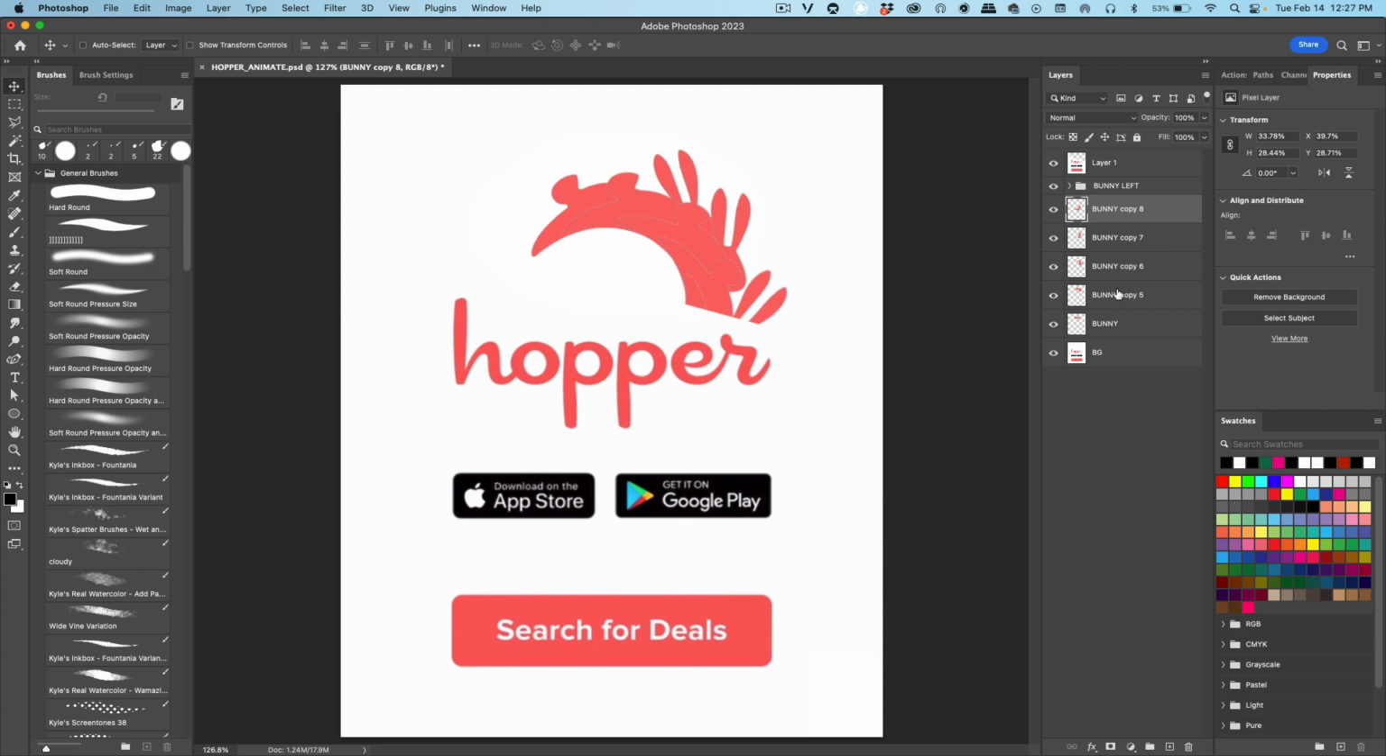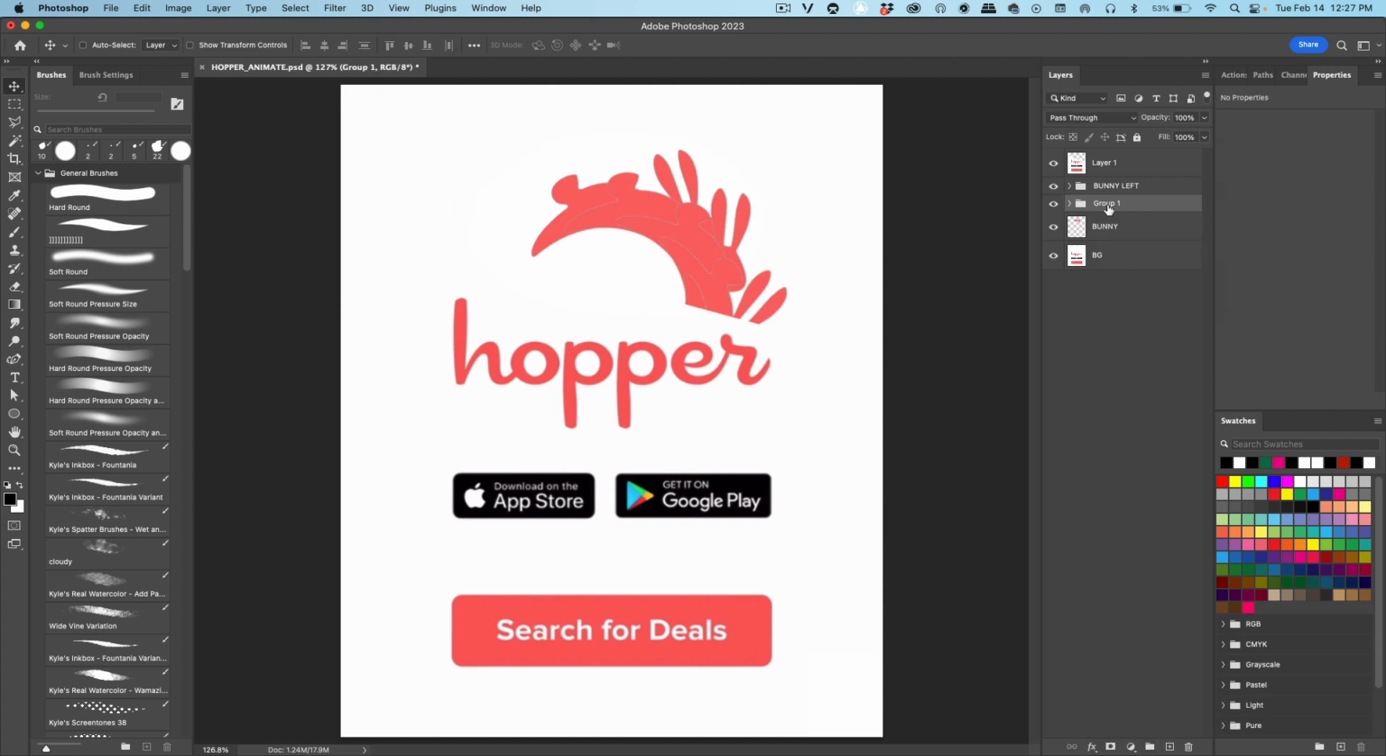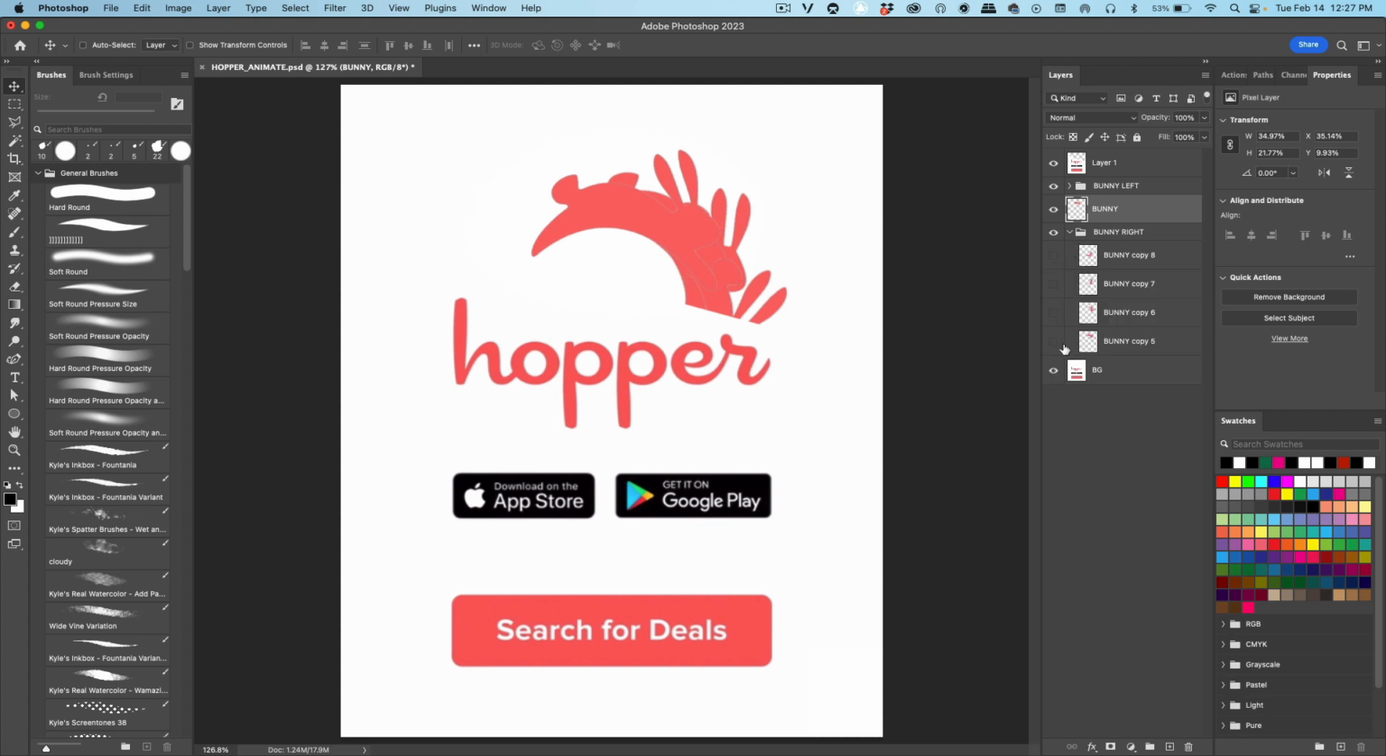I'll select all the new layers and make a new folder for those and name that Bunny Right. I'm going to put my Bunny Original in the middle of those two folders. Open up Bunny Right and turn all of them off.